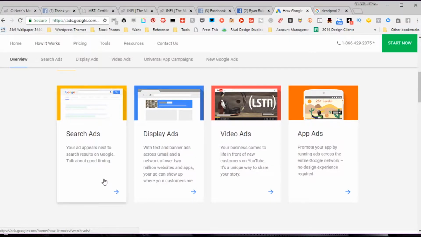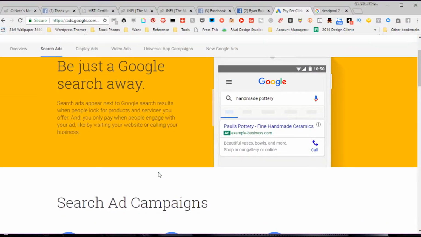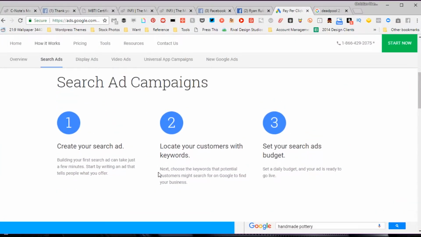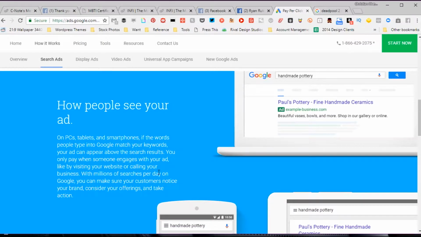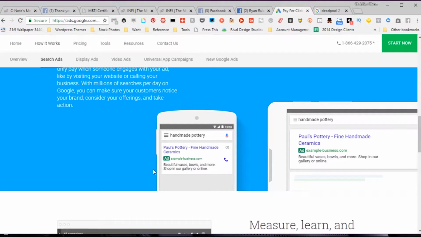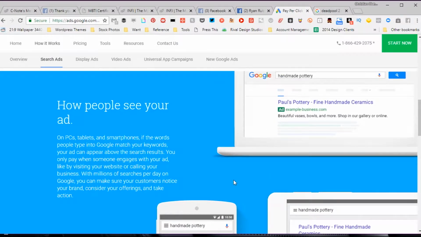And you can set search terms and look for ads based on that. So if we click search ads, it says just be a Google search away. Search ad campaigns: create a search ad, locate customers based on keywords, and set your search ads budget. What is nice about this is if you have a website that you need them to go to, to buy tickets, anything that involves a phone or tablet or laptop, it doesn't require visuals to go along with it. So you can use just text-based ads, and it's about doing something that grabs their interest and is relevant.